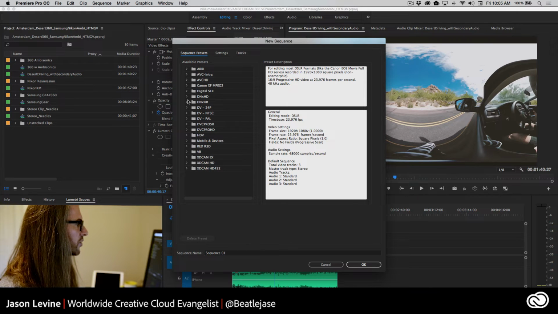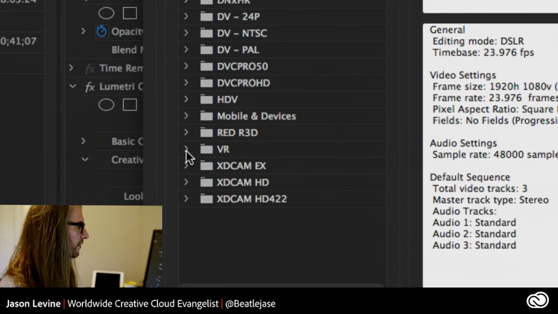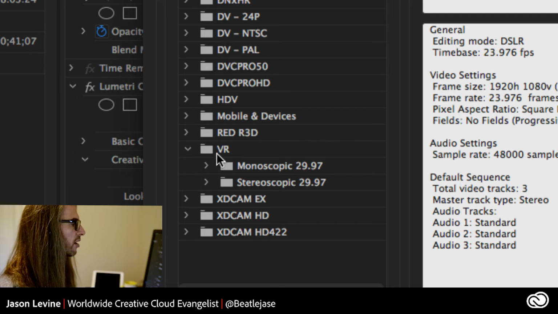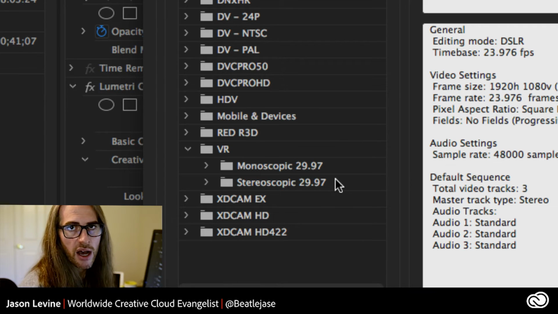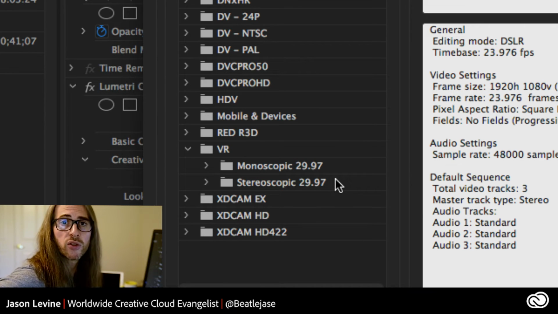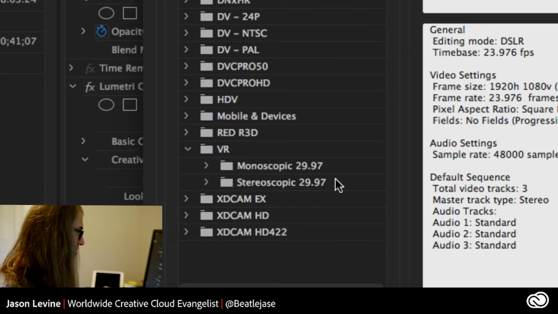And new in this latest release of Premiere Pro, you'll see that we have sequence presets for VR, both monoscopic and stereoscopic. So a lot of people have been asking, does Premiere Pro support 3D stereoscopic VR? And the answer is yes, it does. And I've got a couple of examples of that to show you here.